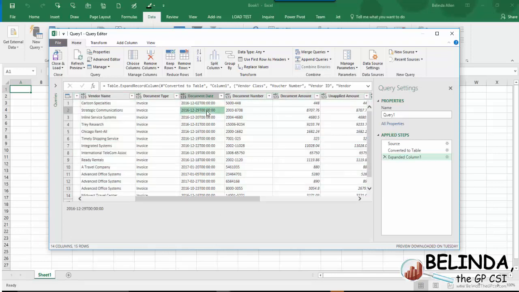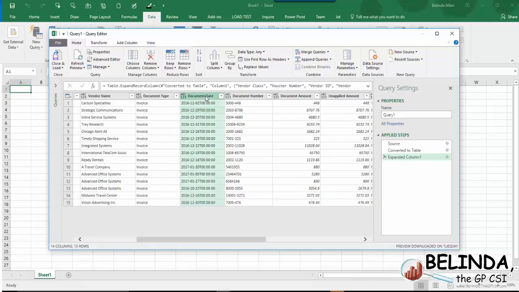You'll notice the date, let me click on it here so you can see it, looks a little bit odd. This is normal JSON date time format. It handles the date, the time, and it handles the time zone as well. The query editor can handle this.